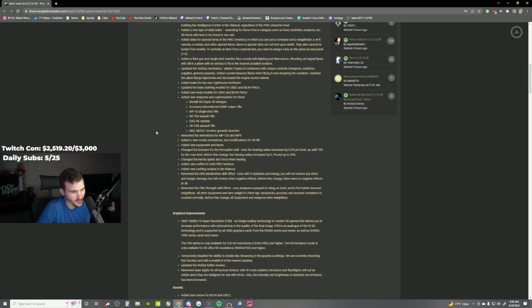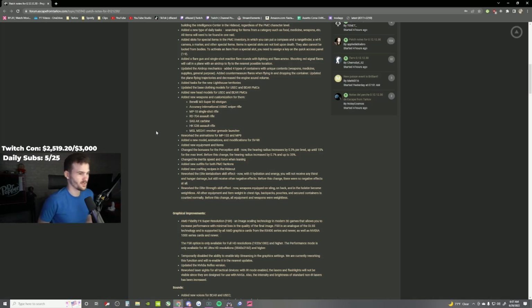Changes to bonuses for the perception skill. Now the hearing radius increases by 0.03% per level up to 15% for the max level. Before this change, the hearing radius was increased by 0.7% per level up to 35%. That is a good change. As somebody who always had max perception, I feel like it was very broken. That's a good change. Changed the inertia speed on force when leaning. So maybe the lean peaks won't be completely invisible now.